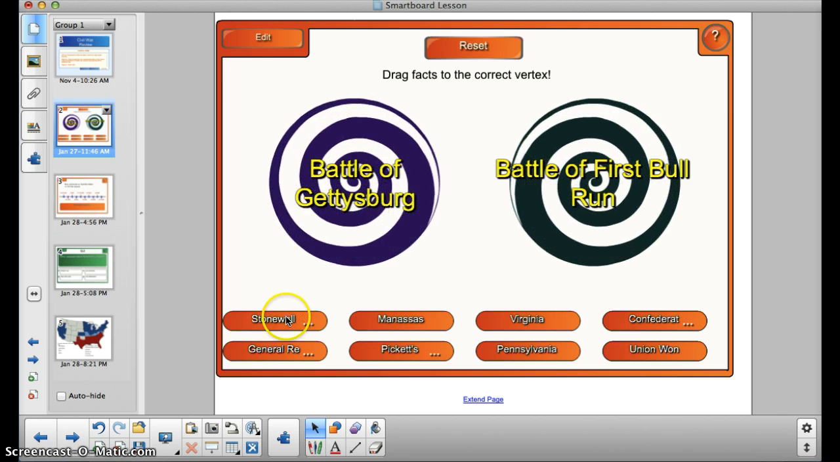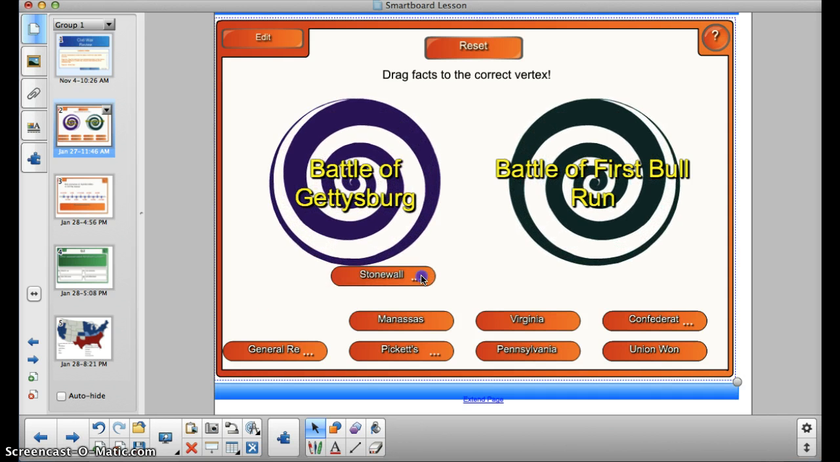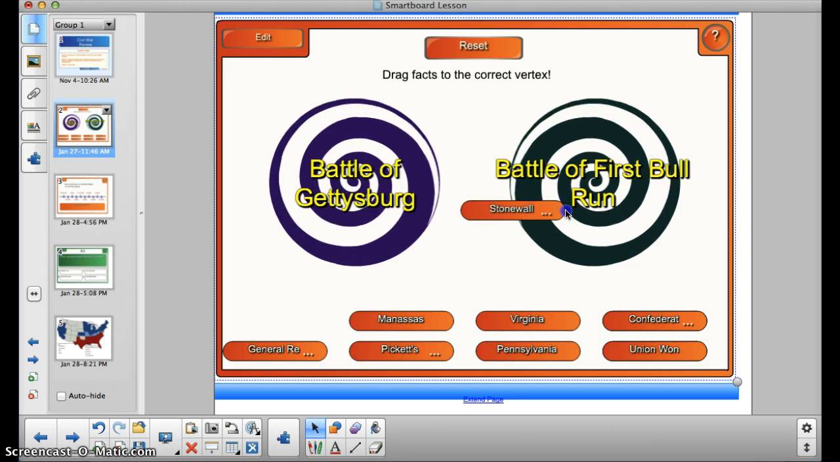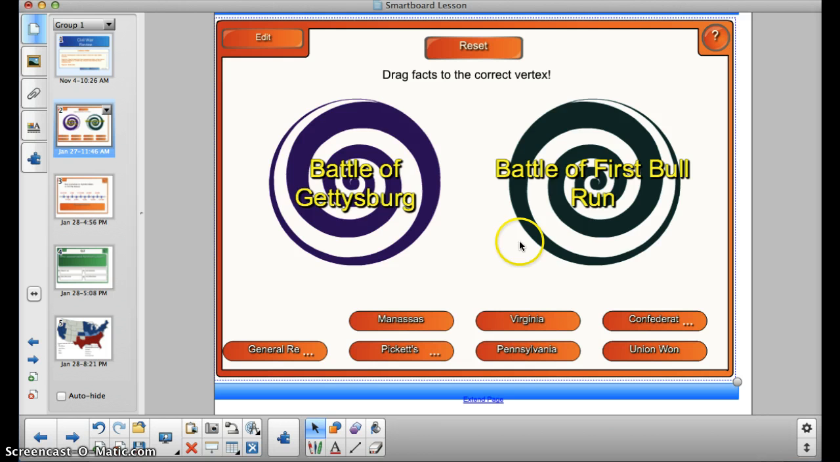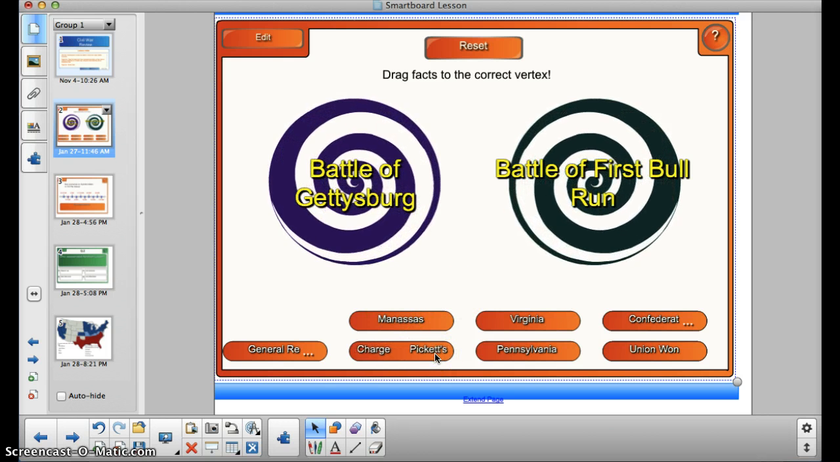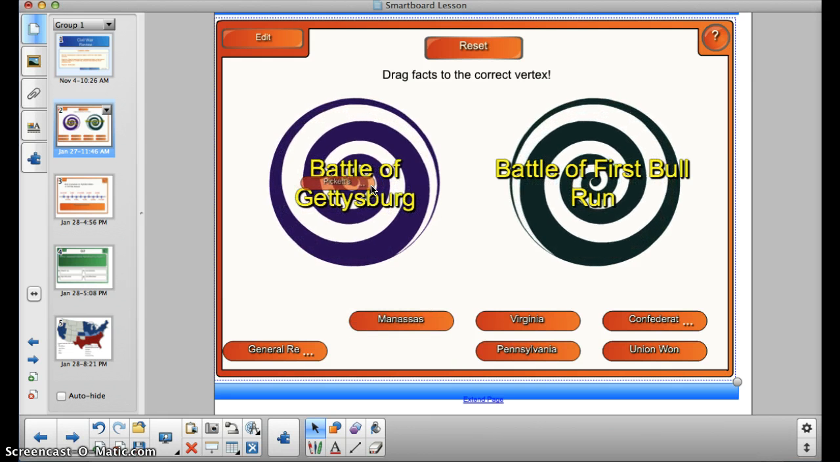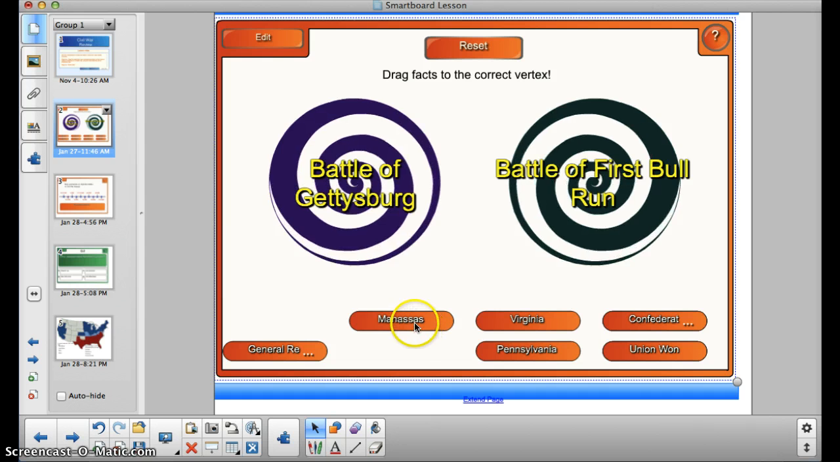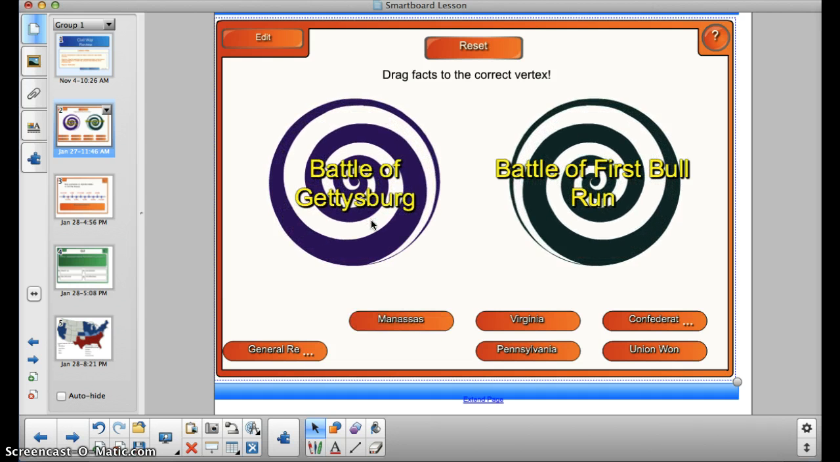And so what students will see here is, for example, Stonewall Jackson earns his nickname. You can drag this over to Battle of First Bull Run, and it absorbs it. Or you can see, for example, Pickett's Charge. Oh, that's Battle of Gettysburg. It absorbs it. But if you see something that says Manassas, and you bring it to Gettysburg, it pops it out and leaves it on the page.